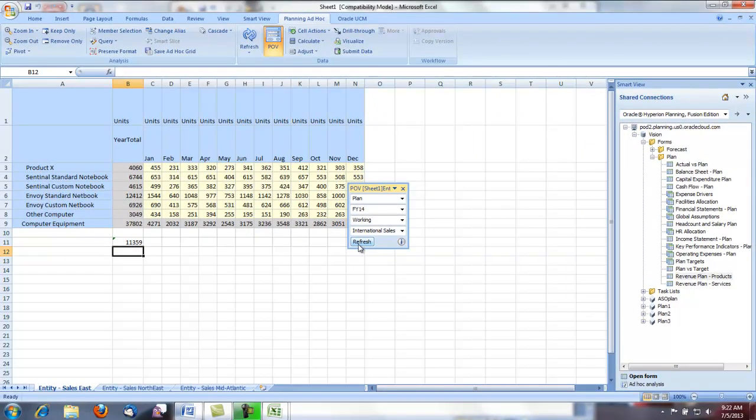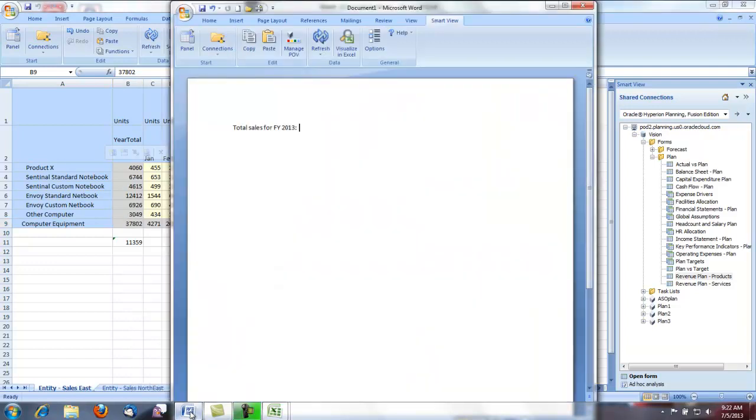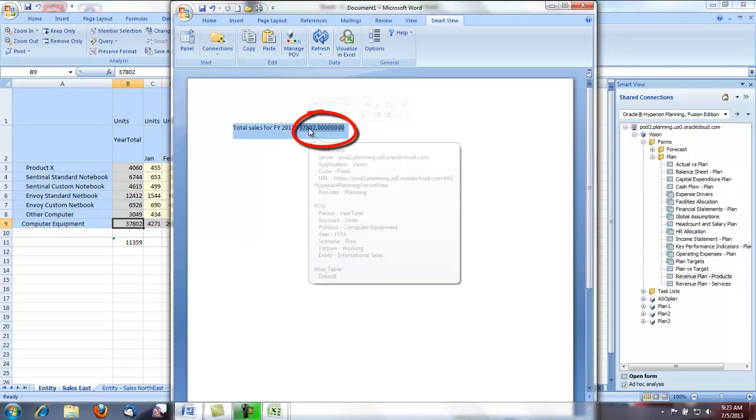You can copy information from your form into a Microsoft Word or PowerPoint document, and when you refresh your form, the document will also update. In Excel, select a cell, such as the total sales number. In the Smart View ribbon, click Copy. In a Word document, click where you want to insert the item from your form, select the Smart View ribbon, and click Paste. You may need to refresh your form to get the data to transfer. By selecting the item you've pasted, you can display all of the information about it.